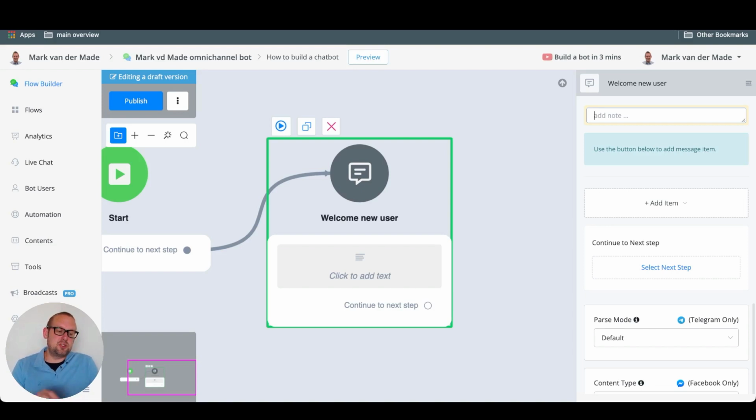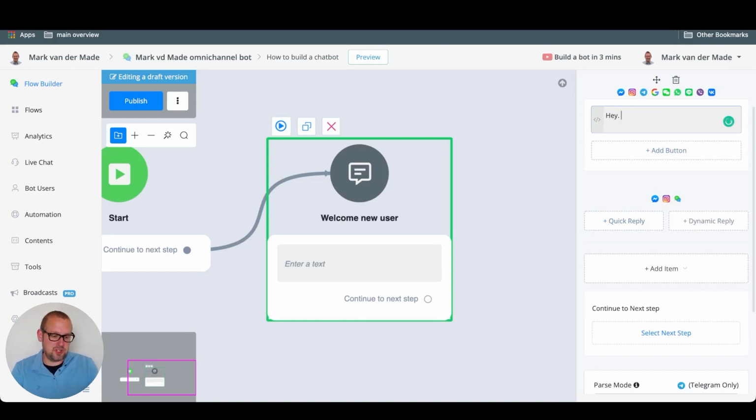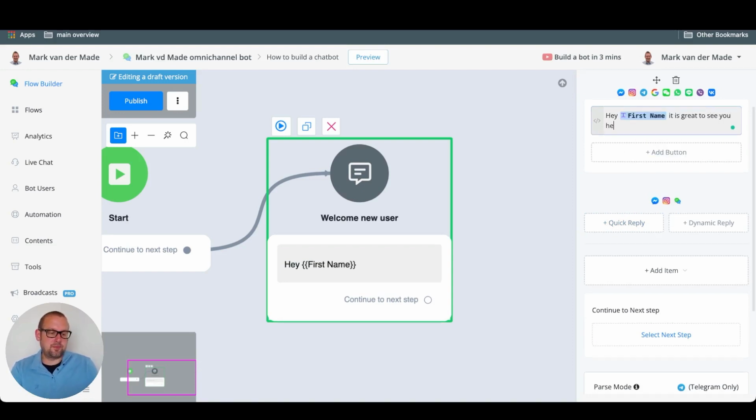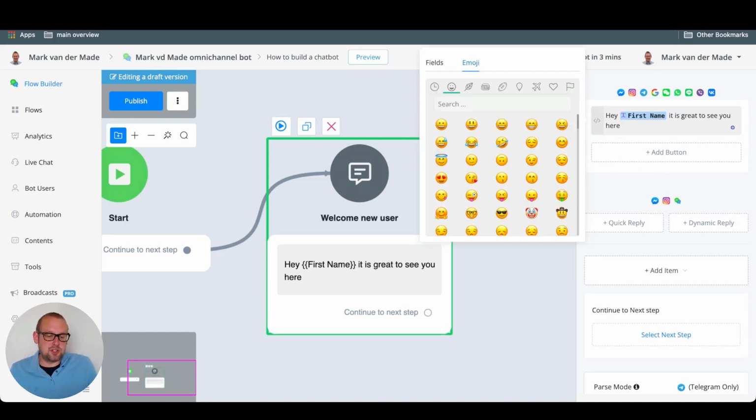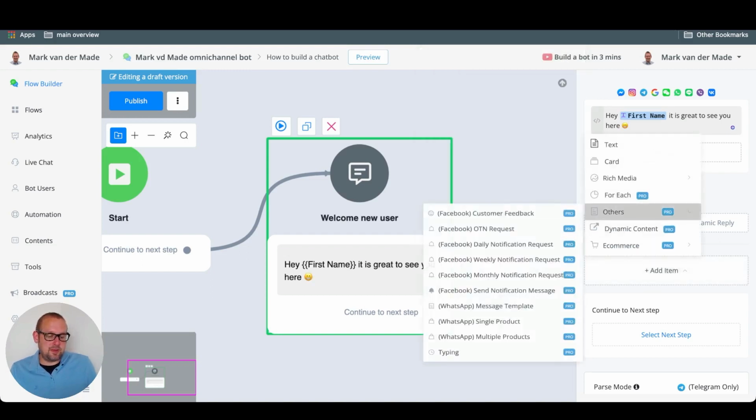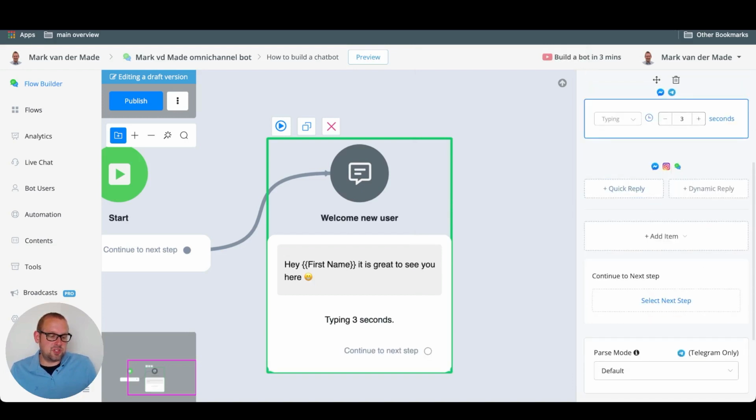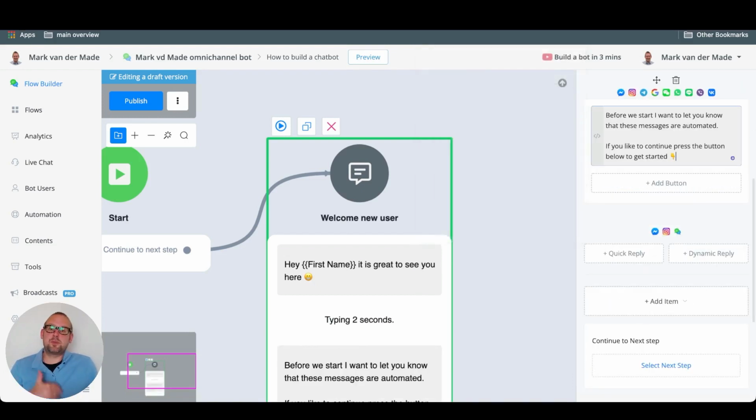You can also provide a note. So if you want to have more details of what this block does, to work together with other chatbot builders or with your team members, then you can also do so inside of this note overview. But let's just add a simple text. Let's say something like, "Hey, first name, it is great to see you here." You can also insert some emojis, so let's do that as well. Let's add a typing delay of, let's say, 2 seconds. So we could say something like this as a welcome message.